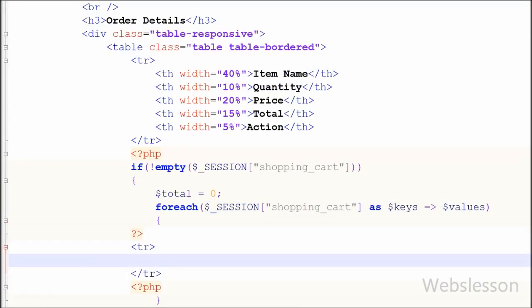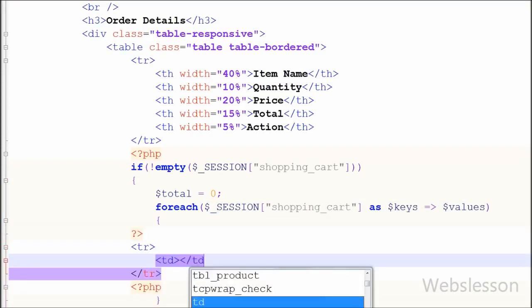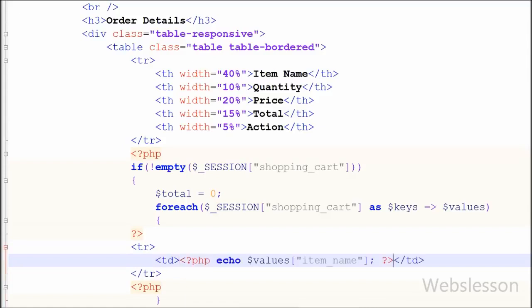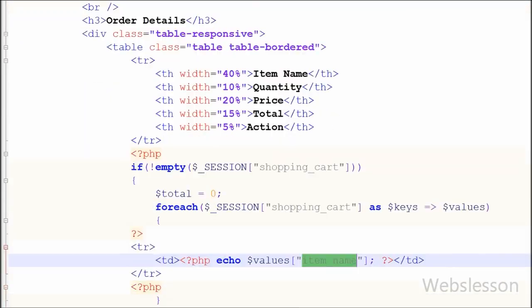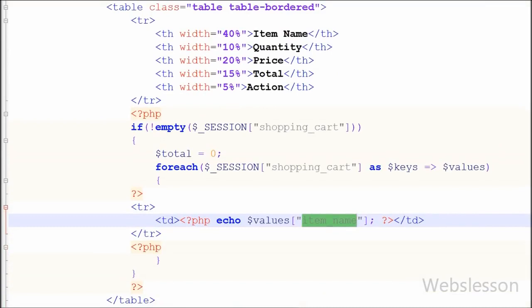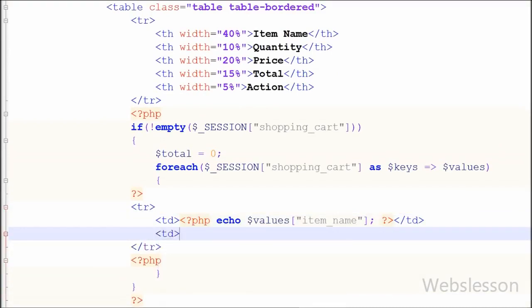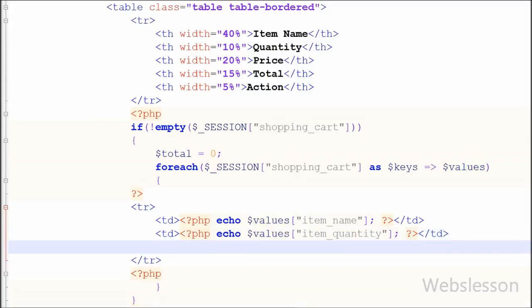Now I want to print the elements on the web page in table format. First I want to print the item name, so I have written a table data tag, and between this tag I have written values with keys name item name. After this I want to print the item quantity, so I have written a table data tag, and between this tag I have written values with keys name item quantity. After this I want to print the item price, so I have written a table data tag, and between this tag I have written values with keys like item price.